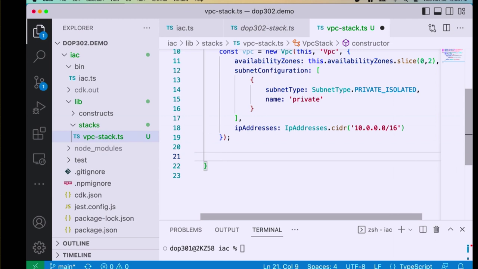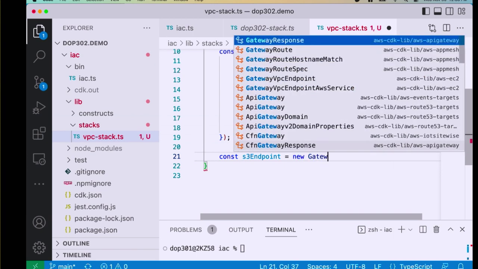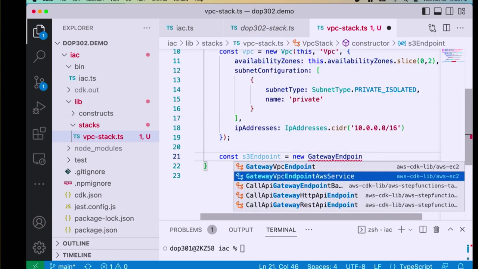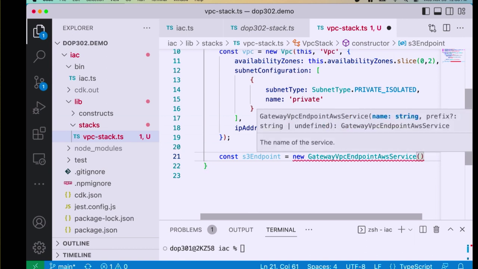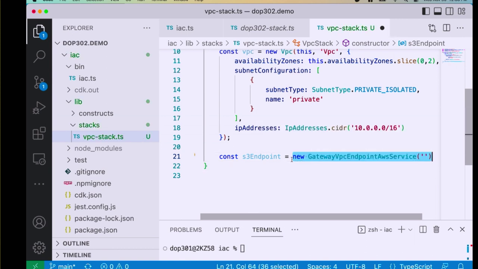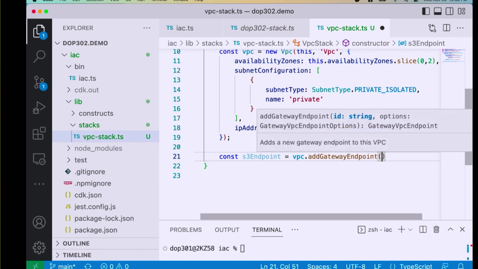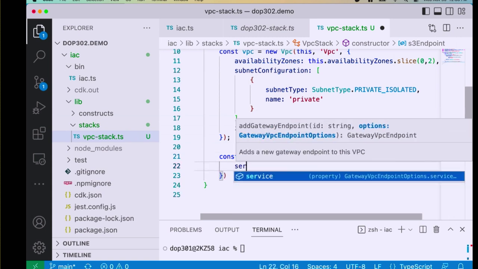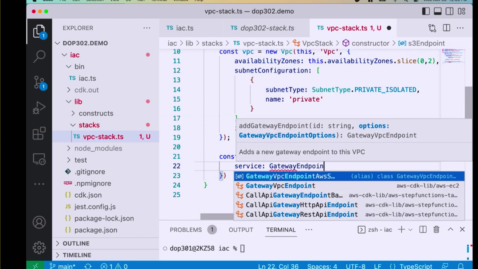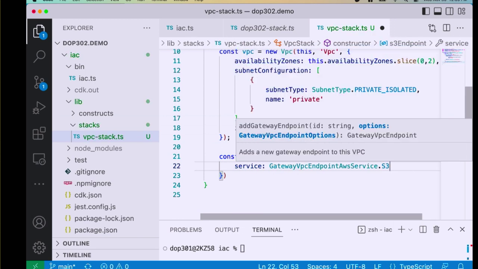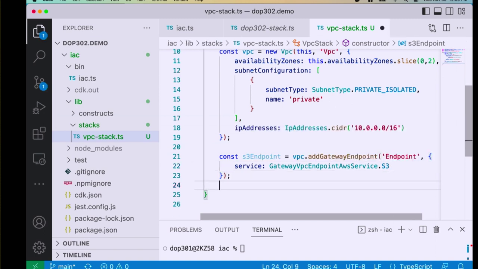All right, I made my VPC. I want to add an S3 endpoint. Cool, and it's AWS service endpoint. Again, in this case, that's not quite what I want to do, actually. I'm going to do this. On my VPC, I'm going to call this function to add the gateway endpoint. That's going to attach this gateway endpoint to my VPC for me, as opposed to just creating a gateway endpoint. I'll give it a string. I'll just call it endpoint. And some options. I'm going to have to specify the service, and I want S3.